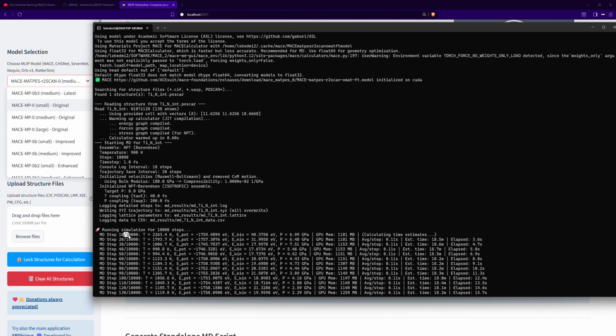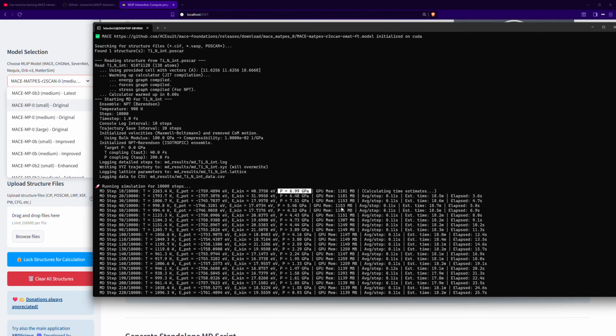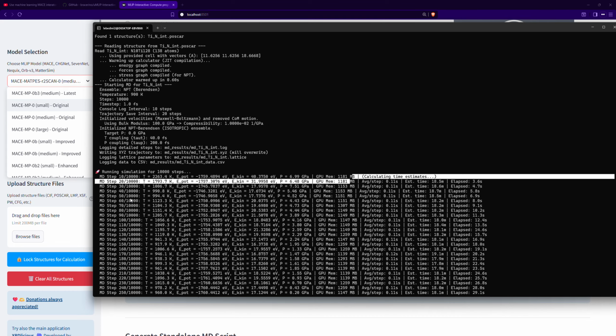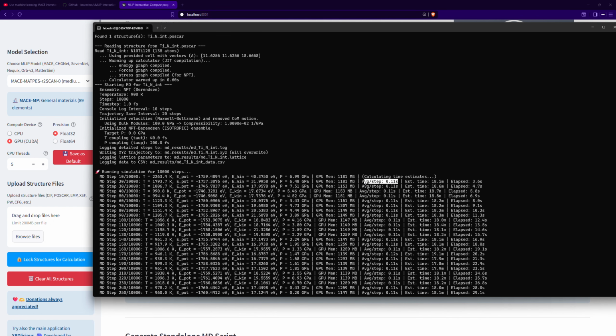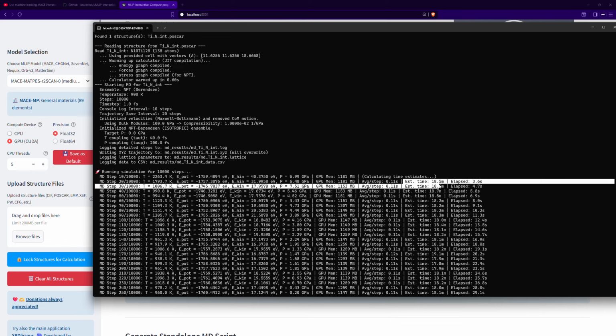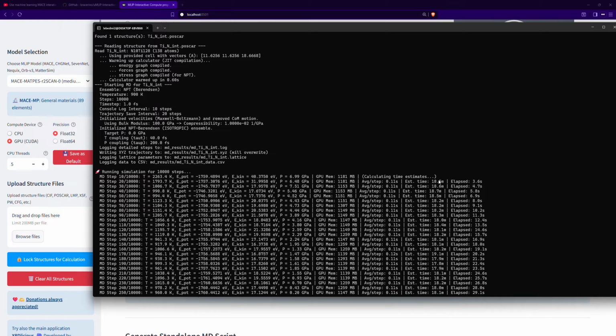So the current step out of how many steps, the current temperature, the current potential energy, kinetic energy, the total pressure, and how much GPU memory is used, since I selected the GPU calculation type, and the estimated simulation time per step, and the estimated remaining time calculated from this average time of each step, multiplied with the remaining number of steps.